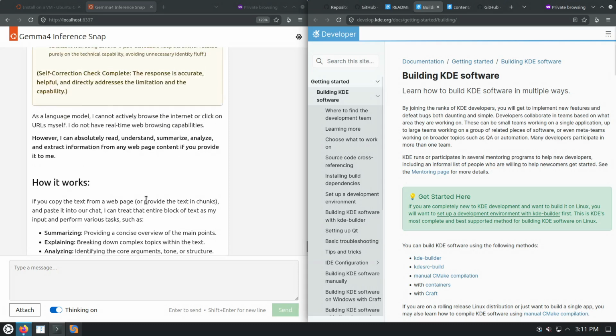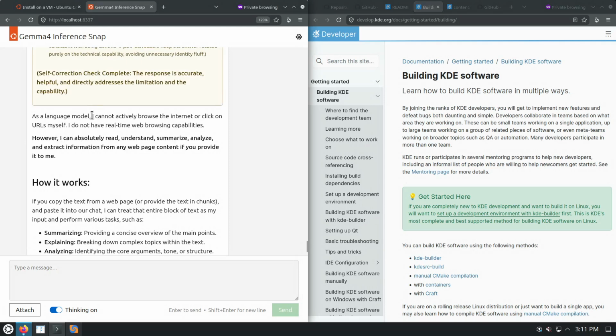But then no, it says that it cannot browse the internet. So if I provide a URL, it cannot read it.